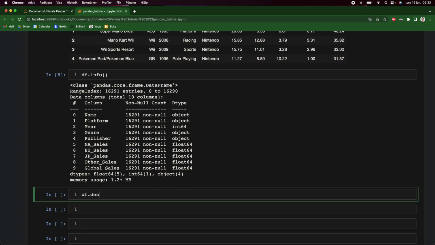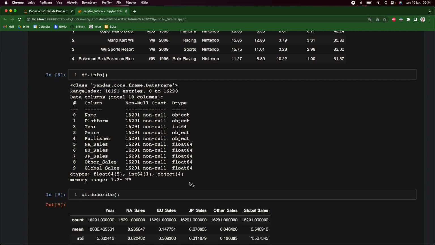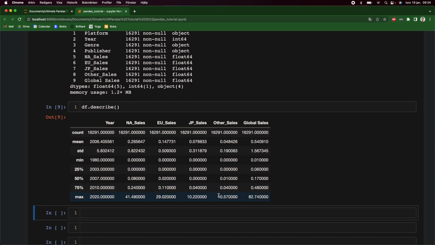Third, we would do this. We would say df.describe. So describe is going to get us some summary statistics of the numerical columns in our data set, so the integer and the floating point. So oldest game is from 1980. You can see that the newest one is from 3 years ago, and 50% of the games we have in this data set were made before 2007 and 50% were made after that. Then we have the sales here, so we can see that a lot of the games didn't sell for that much. We can see that only a few percent of the games make up for a majority of the sales.